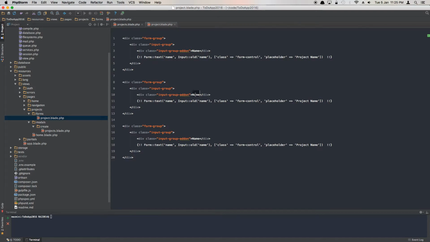So that's going to be called a description. This is going to be a text area because we're going to let them write some description. The name is description, and input all description, and it's going to have a class form control. It's going to have placeholder project description.